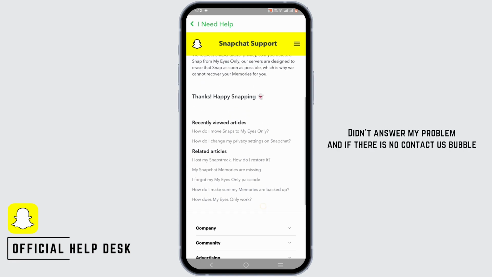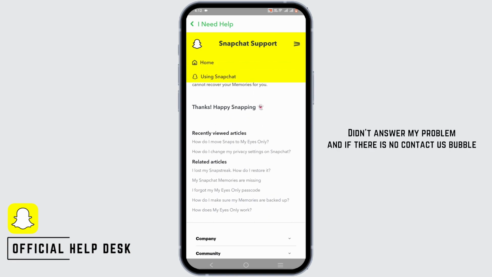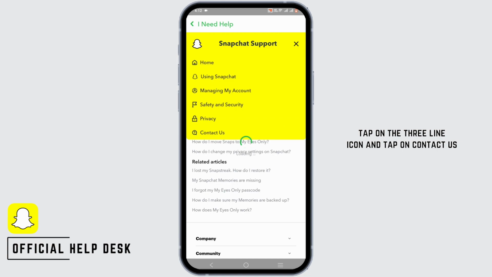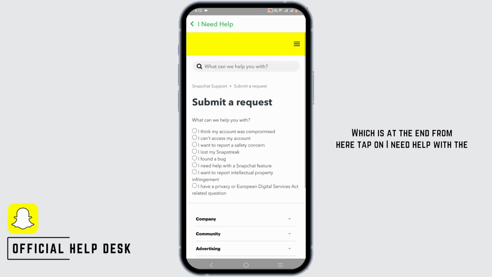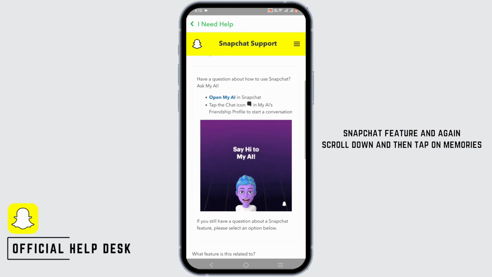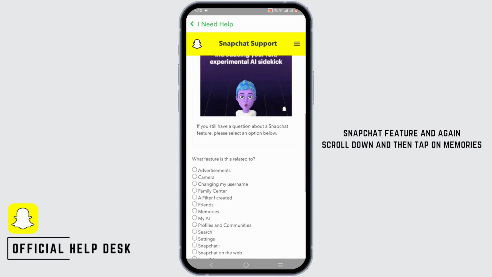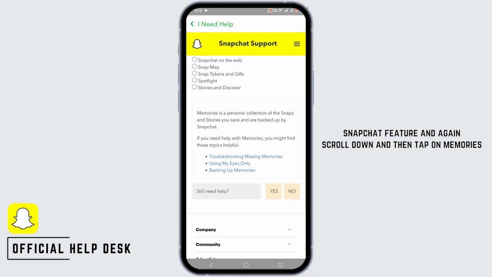didn't answer my problem. And if there is no contact us bubble, tap on the 3-line icon and tap on contact us, which is at the end. From here, tap on I need help with the Snapchat feature and again scroll down and then tap on memories.